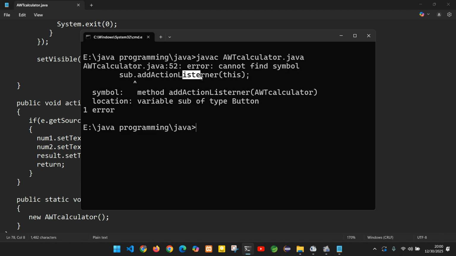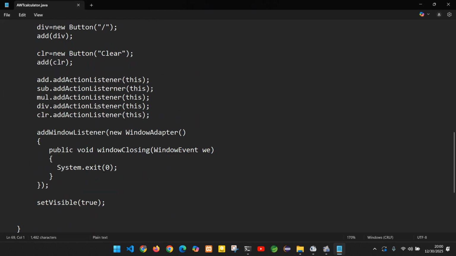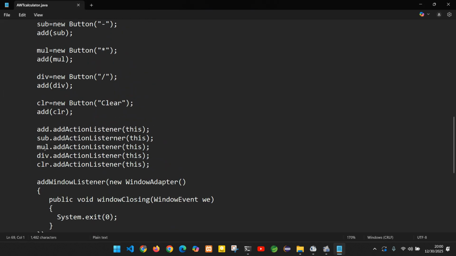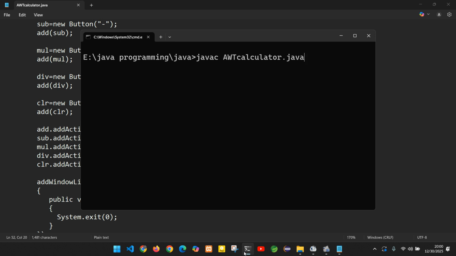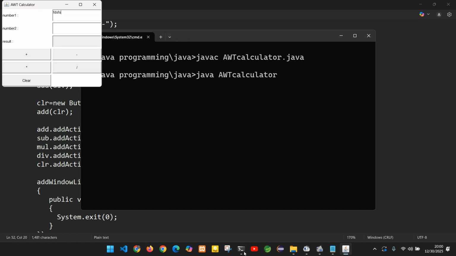There's a typo here. Sub. ActionListener. Now if I type, now it clears our text fields. If we click on the clear button, this clears out the text we typed.